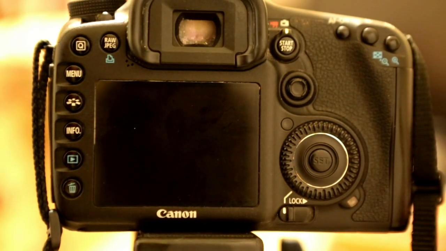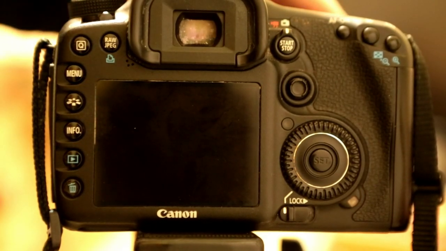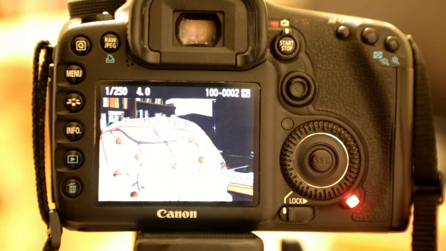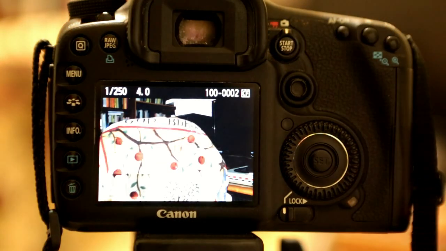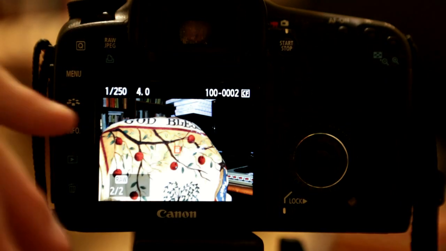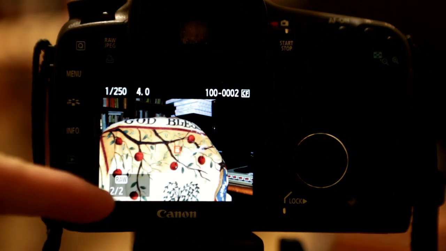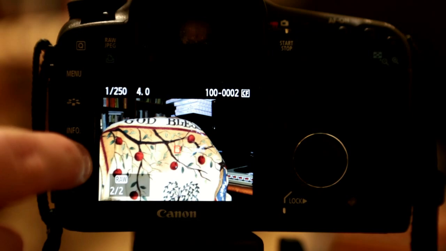Okay, now what we're going to do now is we're going to fire another picture. So I'll just put my hand this way. And here's your picture right here of the back of this chair that we're pointing at. So you can see it's at 1/250th at 4.0, and it's the second picture that I've taken. So that right there alone proves that high speed sync does work with this Yongnuo 568.